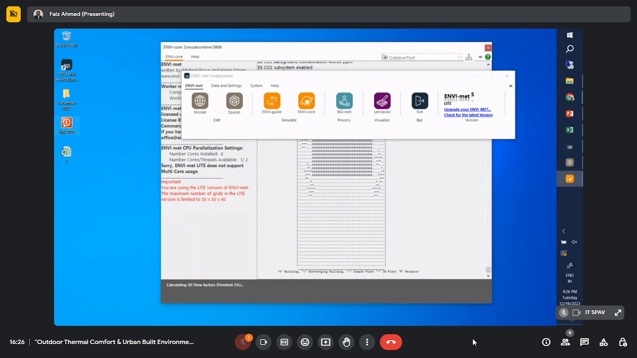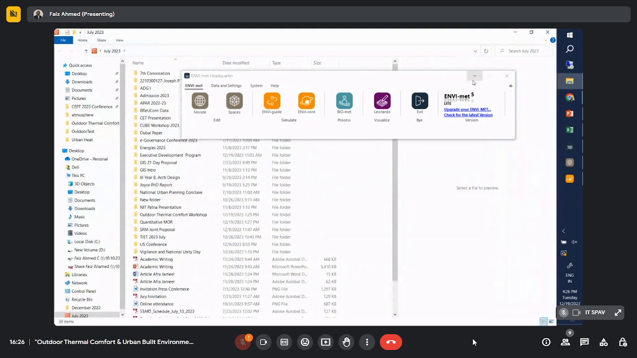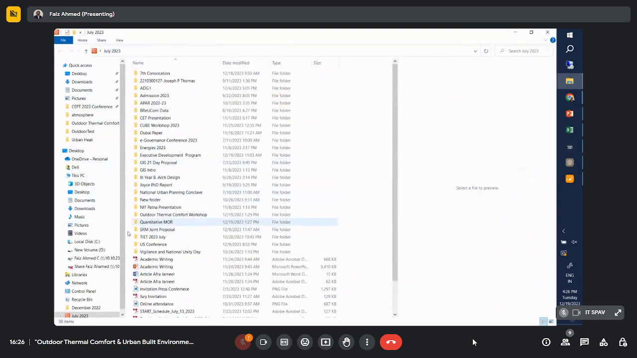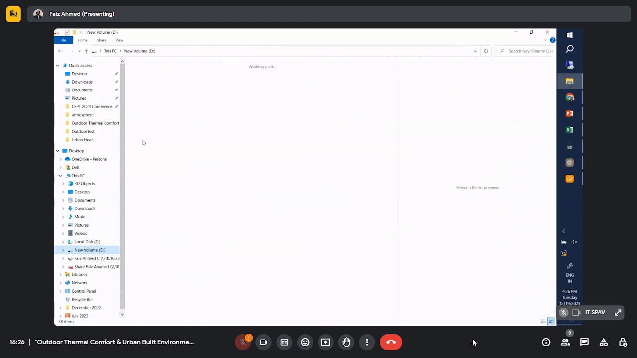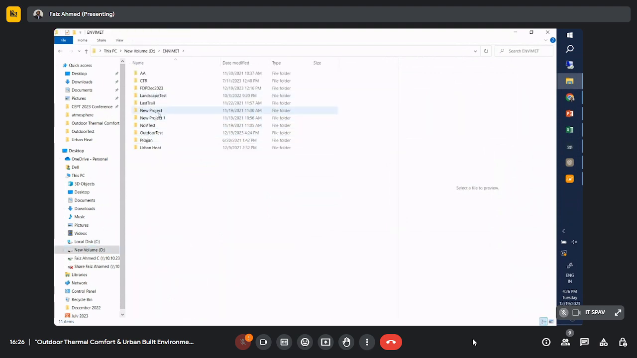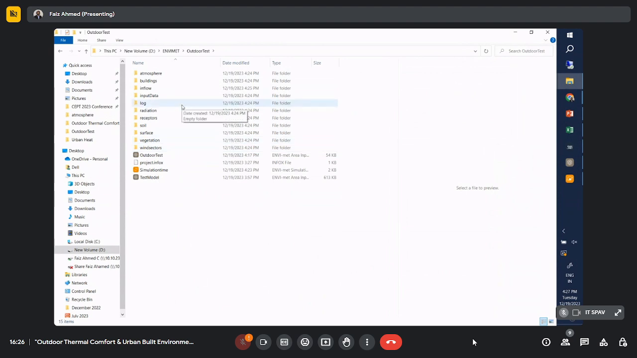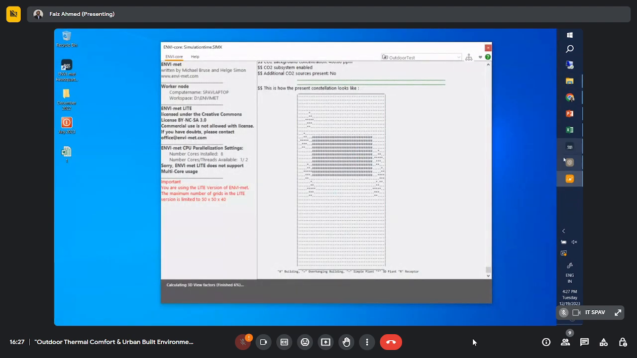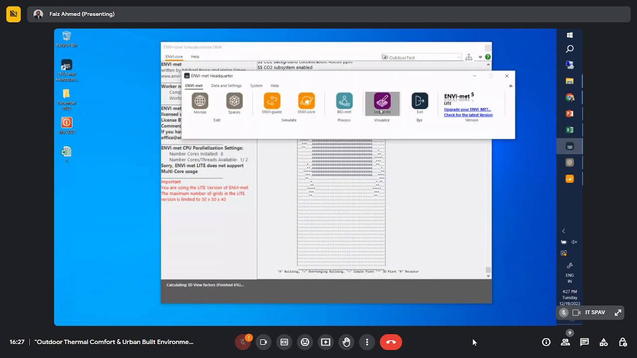Maybe I'll show you the files. Maybe it should have already created the files. Yeah, so the files are getting created now. You can see atmosphere, building, radiation, soil, vegetation, and so on and so forth. Results are getting generated. Once the results are over, we'll be able to use this particular data. Assuming that we have run the simulation, how do we read the simulation results?